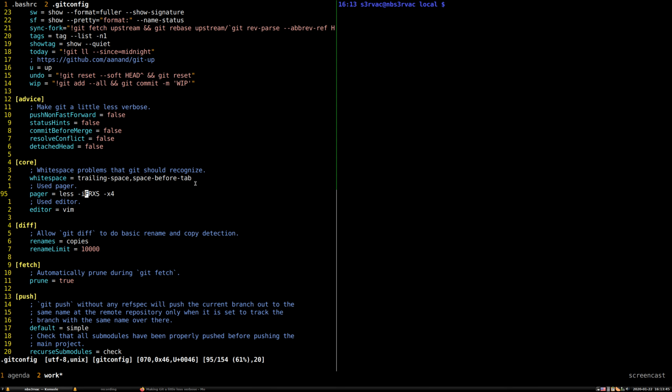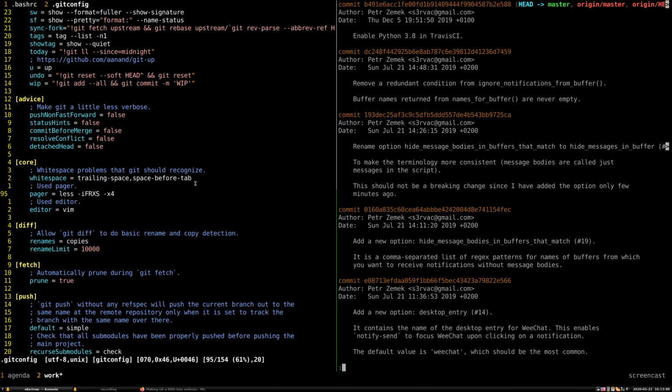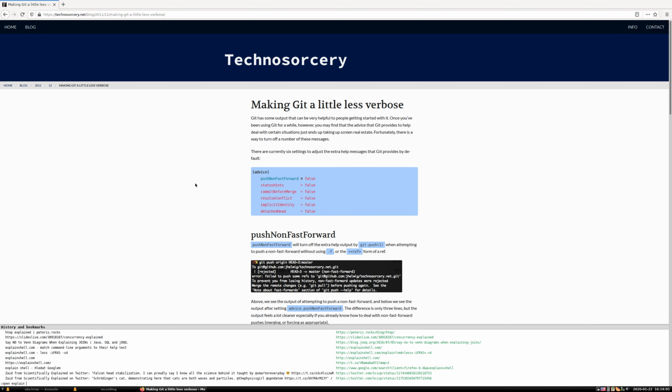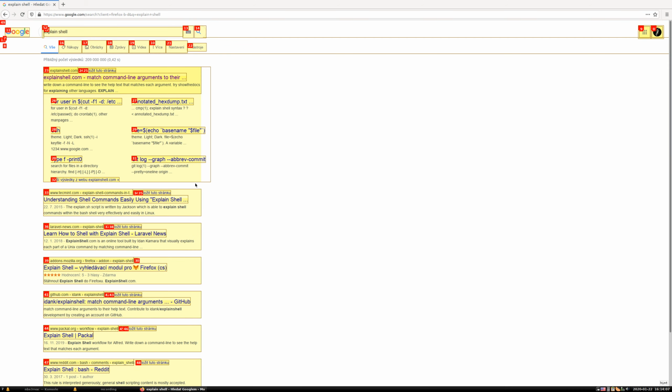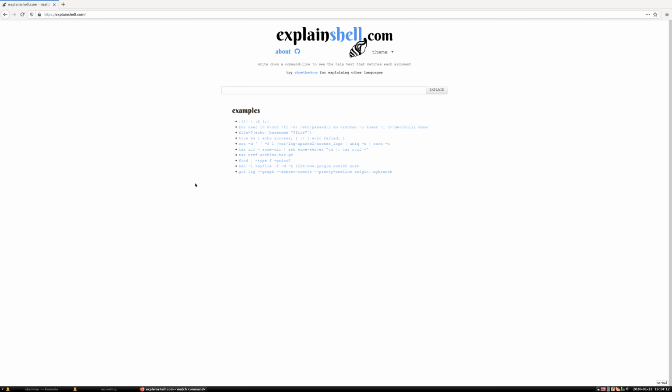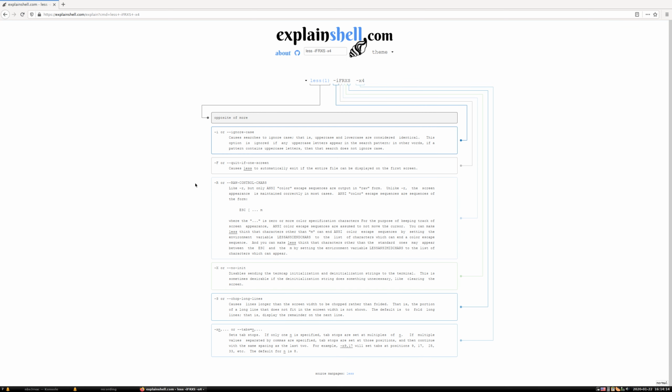Use pager. This is what Git uses when the text doesn't fit a single screen. So here is, for example, what it does. I like to use less with these options, and to find out what they mean, you can use this great explainshell site. So you can just paste the command there, and it will parse it and tell you what it does.